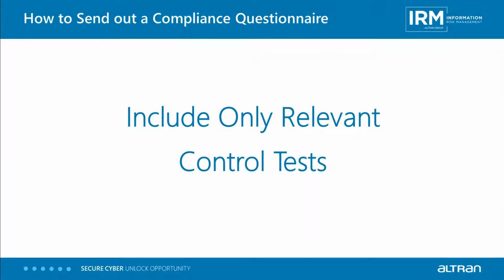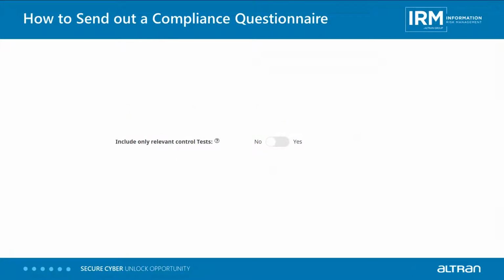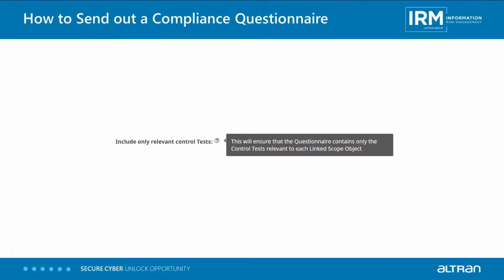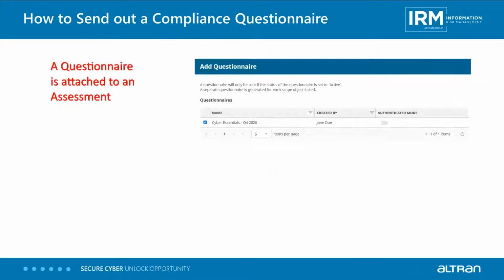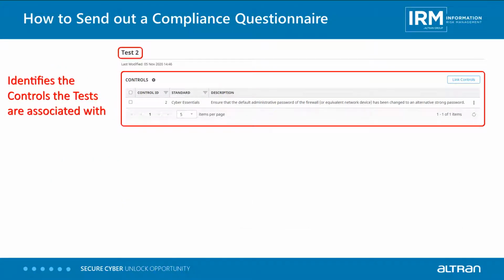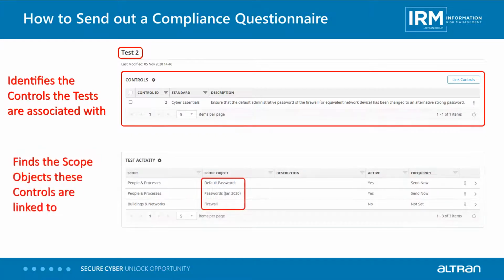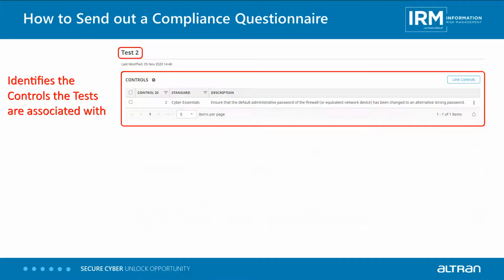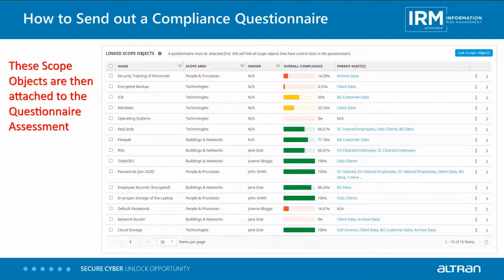Include relevant control tests. This optional feature will ensure a questionnaire contains only the questions that are relevant to the linked scope object. For context, when a questionnaire is attached to an assessment, SYNERGi will look at all the tests within the questionnaire, identify the controls these tests are associated with, find the scope objects that these controls are linked to, and then attach these scope objects to the questionnaire.